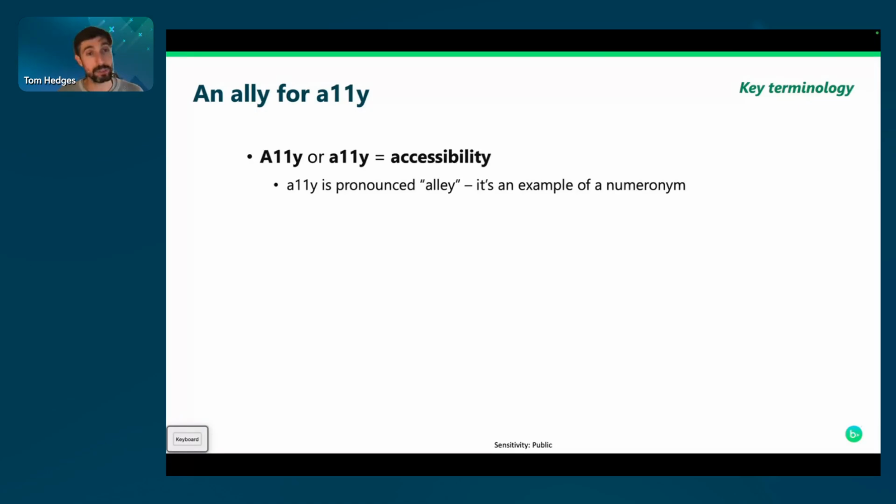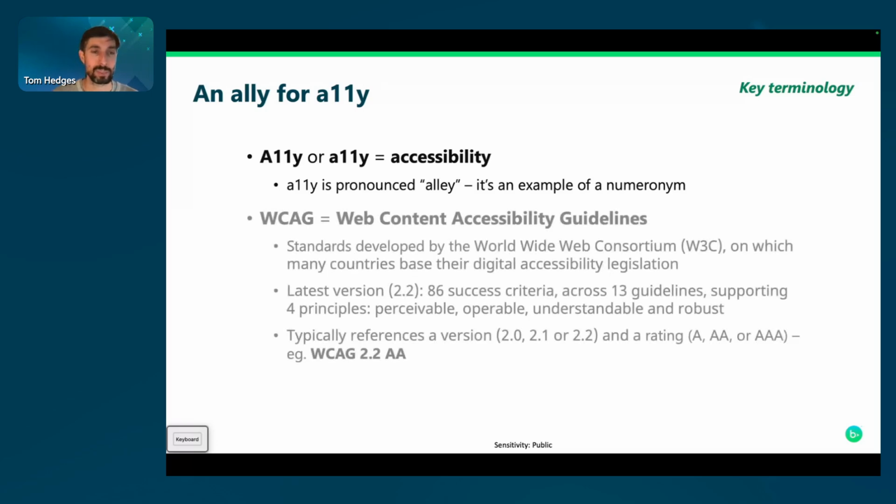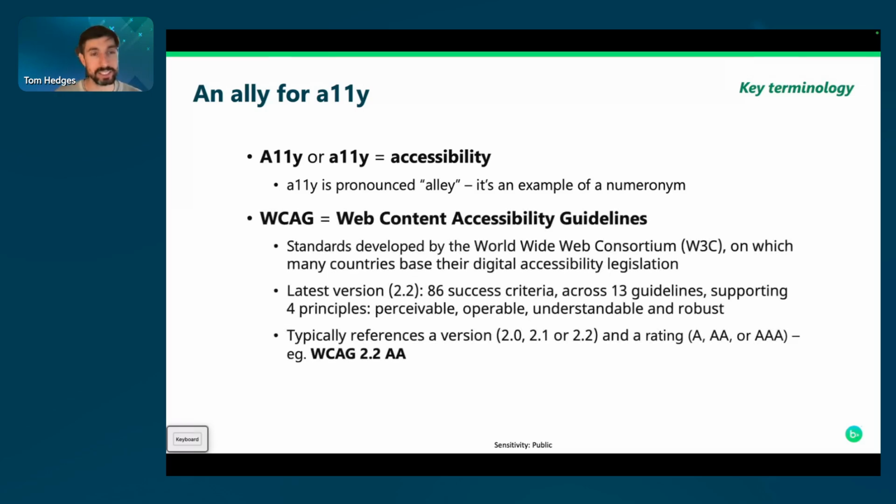Accessibility can be abbreviated to A11Y. That's an example of a numeronym where the 11 letters between the A and the Y of accessibility have been shrunk down to just the number 11. So you might see that with a capital A or a lowercase a, and as I say, it's usually pronounced "ally". Next up, WCAG, that's the Web Content Accessibility Guidelines.